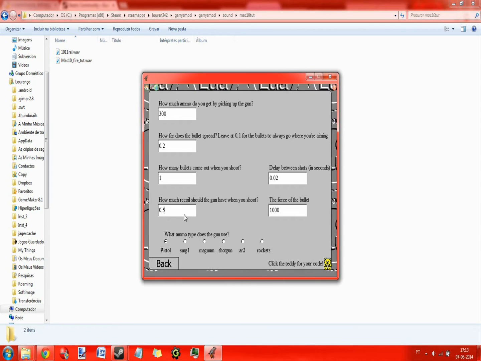How much recoil should the gun have? I'm not sure, but this should be fine. I never really fired a Mac 10, so I can't really tell you how fast it shoots. I'll leave this delay at 0.1. Again, I don't know how strong it shoots.